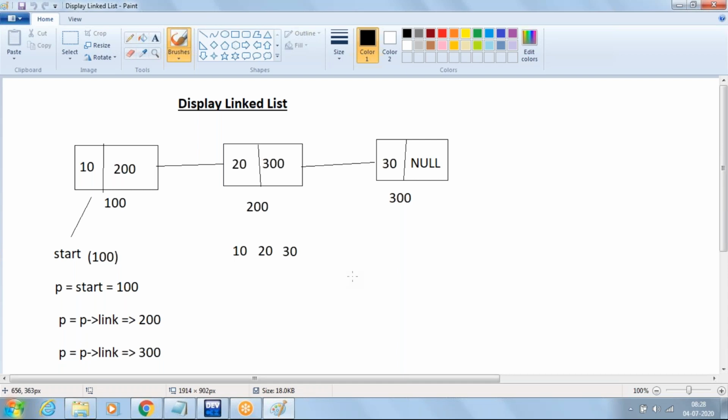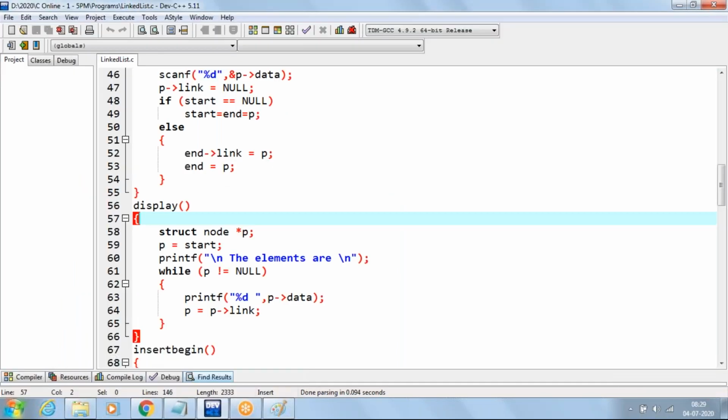The value of P will become 300. If I print the value of P data, 30. That I should repeat until P link is null. Yes, sir.